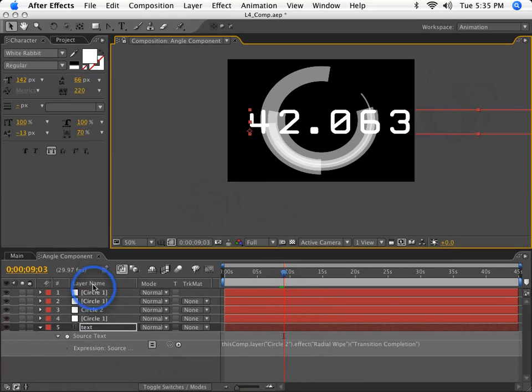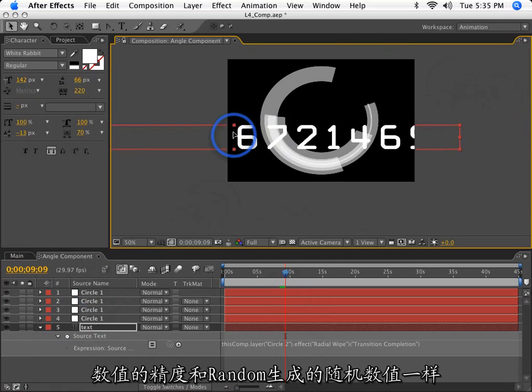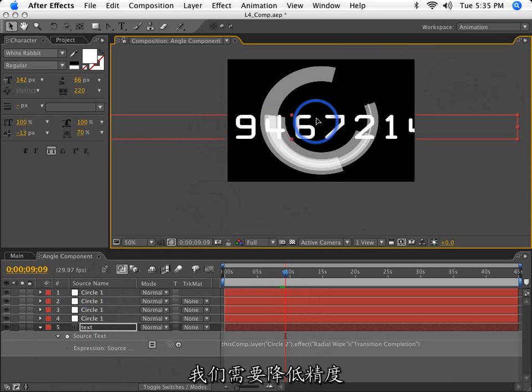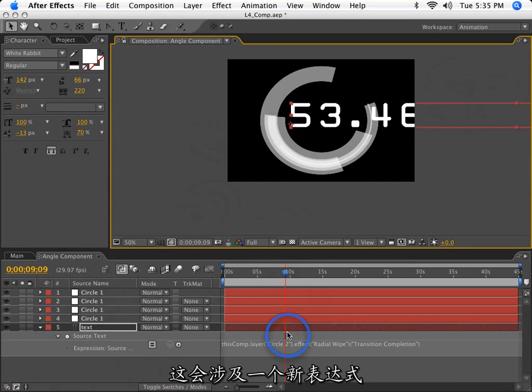Now you'll notice how accurate our random number generator is. We're going to need to round this down just a little bit. This gets us into a lot of new terms.